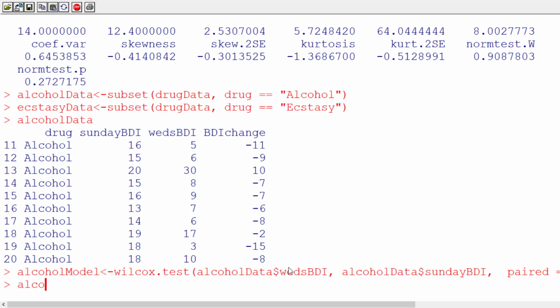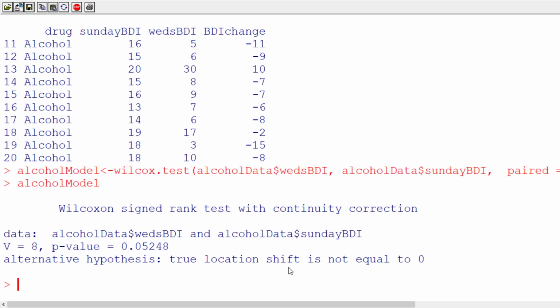Okay, now that I've done that, I can look at my model and I get a 0.05248. That's really close to significant, but isn't. You have to decide how much you care about our arbitrary 0.05 rule.